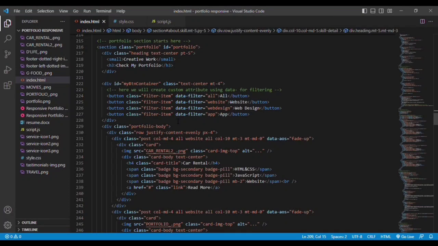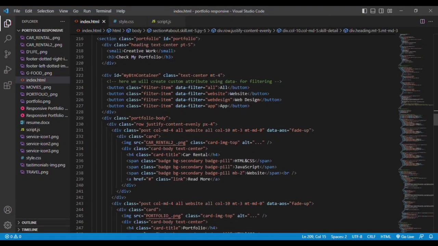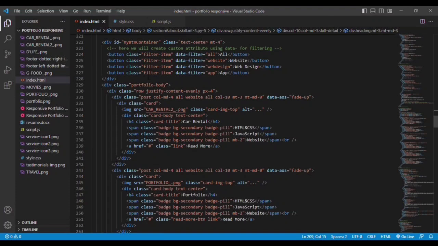Then we have come to the portfolio section. This is the heading bar, as I told before, creative work and check my portfolio. In the portfolio section, we have used a filter by using HTML, CSS and JavaScript. Filter means, here you can see in the buttons, the first button we have is all. The second button is website, third button web design, fourth button app. Some websites have been added, then some web designs, then some apps.